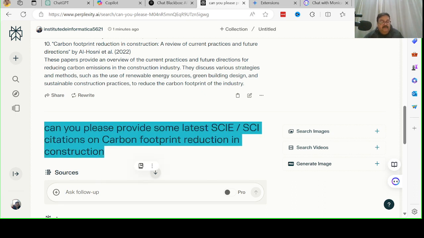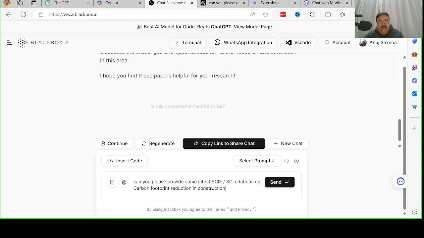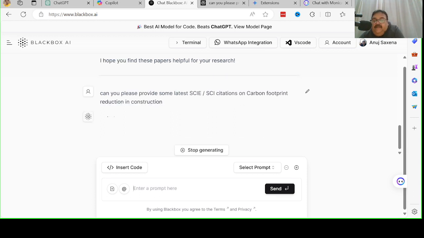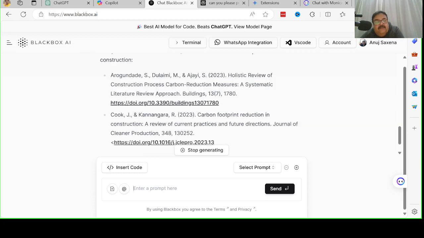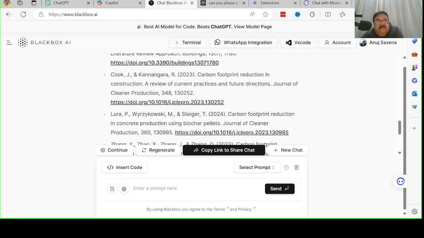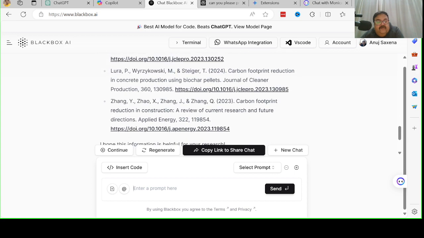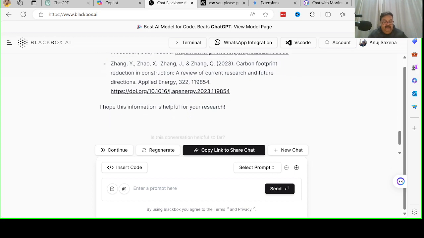Let's go back to Blackbox, and let me type it here again. I'll be doing this again here, and let's see if it can work with citations, not research papers. It gave me one paper last time, so let's see. Now it is giving you, see, it has given me 4 papers. 1, 2, 3, 4. 4 papers.